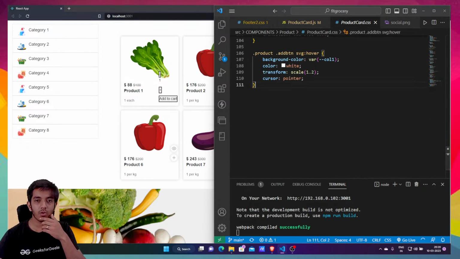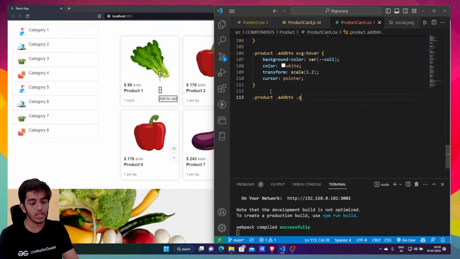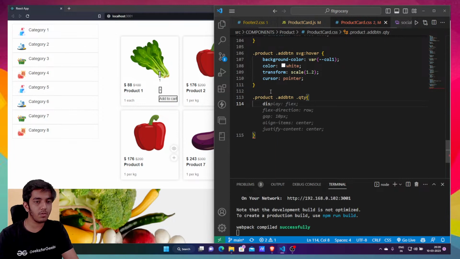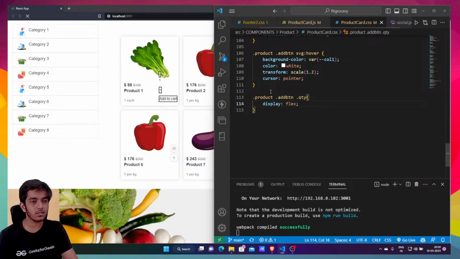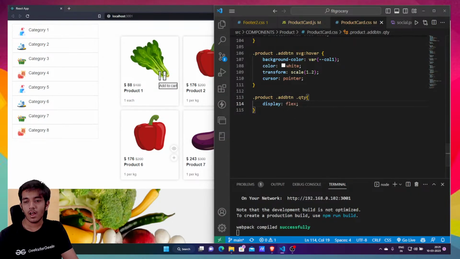And here, my friend, what you have to do is target the qty section inside the add btn division. First of all, I'll say that my display will be flex. That means they will be in a row. You can see now they are in a row. Okay, fine. And after this, what can we do?